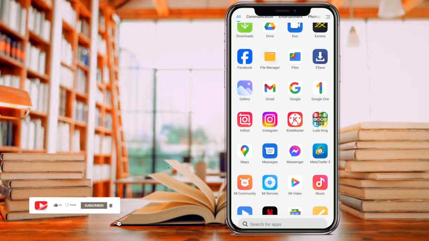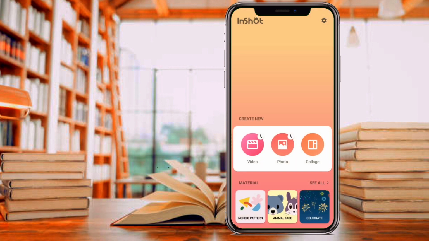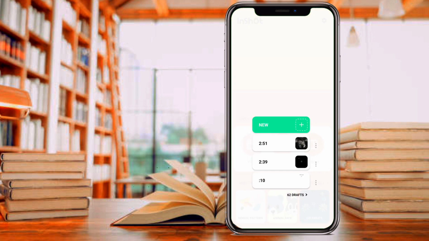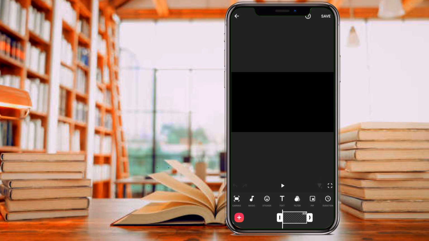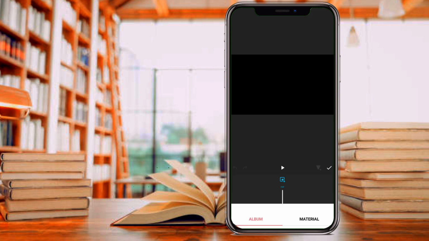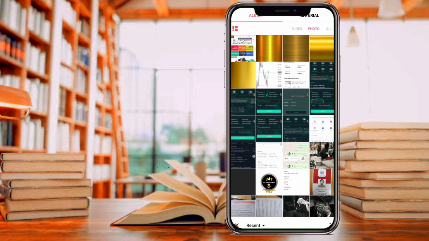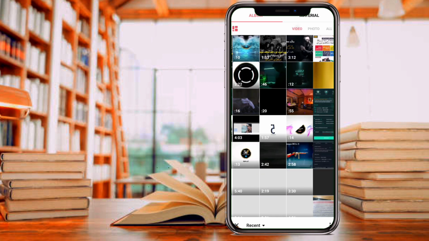You must have the INSHOT application on your mobile. First of all, open your INSHOT, click on video, click on new, and click on blank. Now push it to the right side so it becomes lengthy. Click on PIP and select the video you want to use to create the intro video.